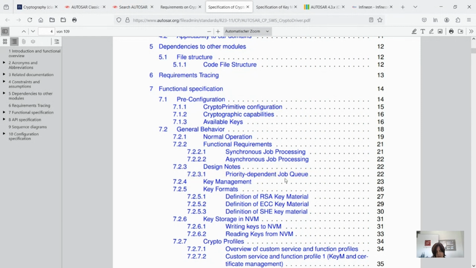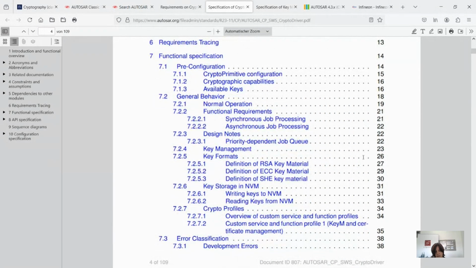key management, how you have the key is essential for encryption and decryption. Then the key formats, so which keys do you have? Is it RSA, ECC, or SHE? How do you store the key in your non-volatile data memory, and the crypto profiles.